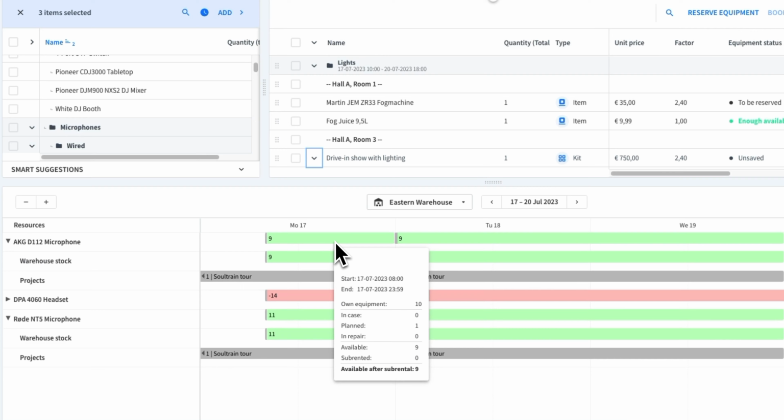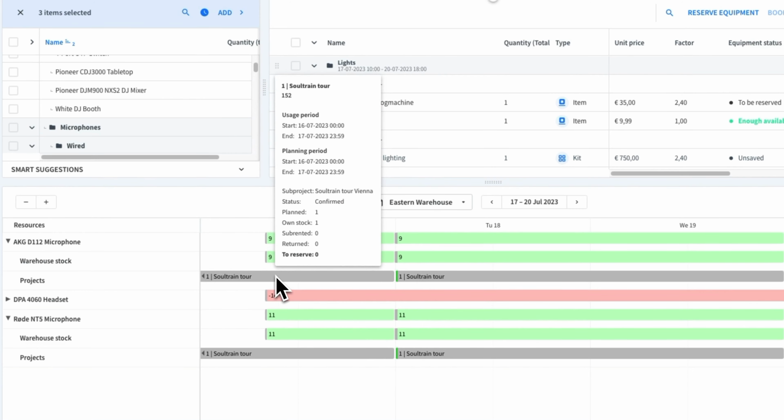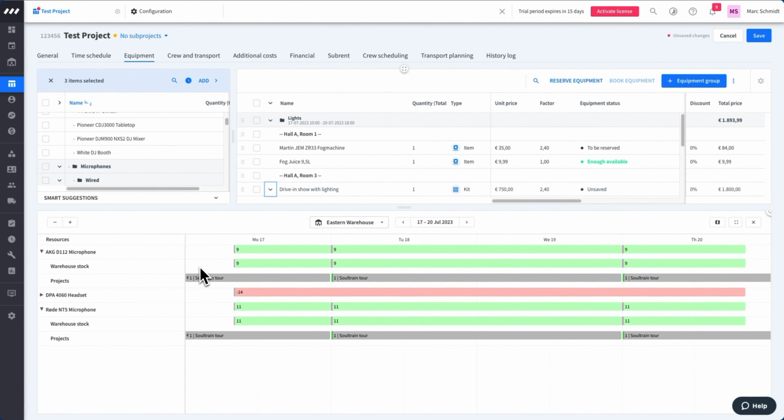In our case here, for example, on equipment on hand, we have 10, but at this very moment, one of them is planned for another project, so therefore available would be 9, which we can tell is, for example, our sub-project that is sold into in Vienna, which we can tell that one of them has been taken out from our own stock, but it could also very well be that we sometimes sub-rent or have any kinds of repairs going on, which would then also be visible in our timeline. So anything that might affect our warehouse stock can be visible in our timeline, which makes it a very powerful tool to really go into depth and look at the availability of your equipment.